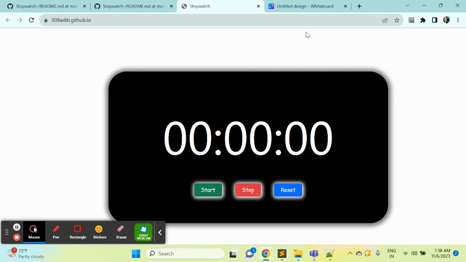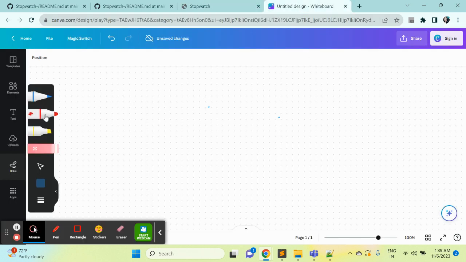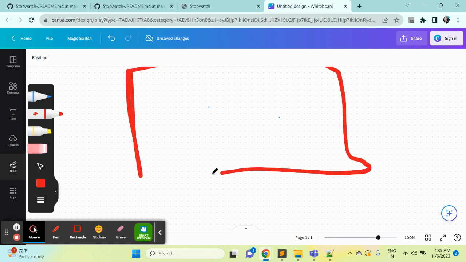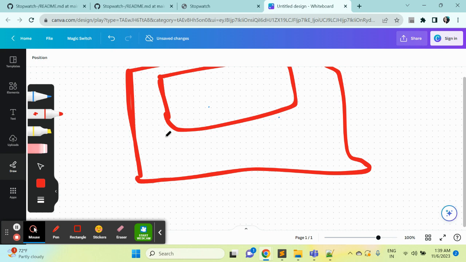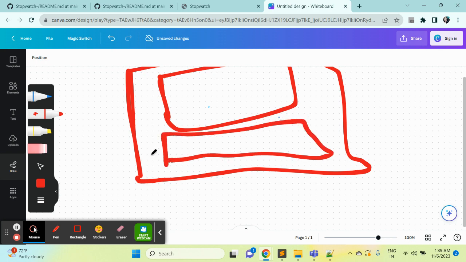Now, how I have designed the structure of this HTML, let's see on the whiteboard. First, I have divided a div into two parts. First is for the timer and second is for buttons. This is for buttons. Here we have the timer, 0 0.